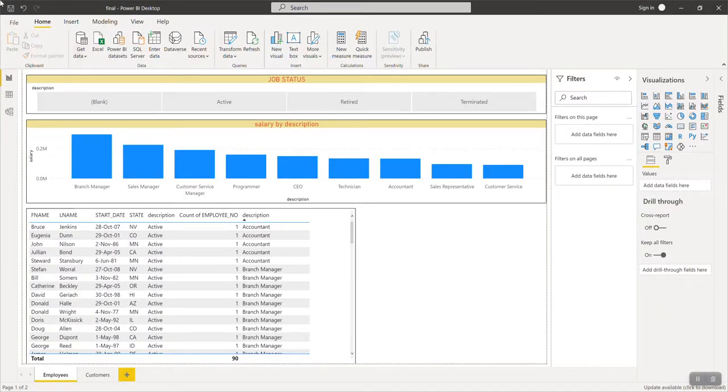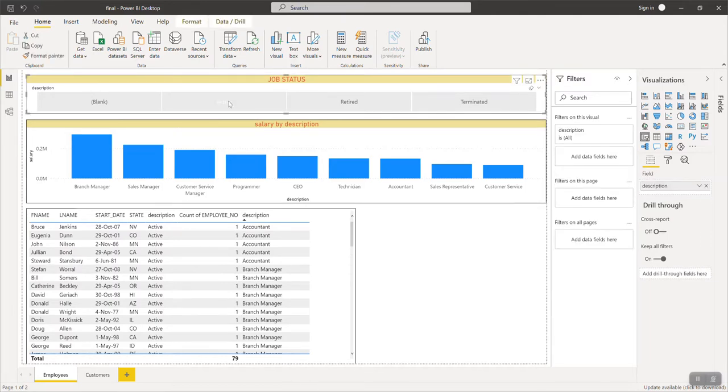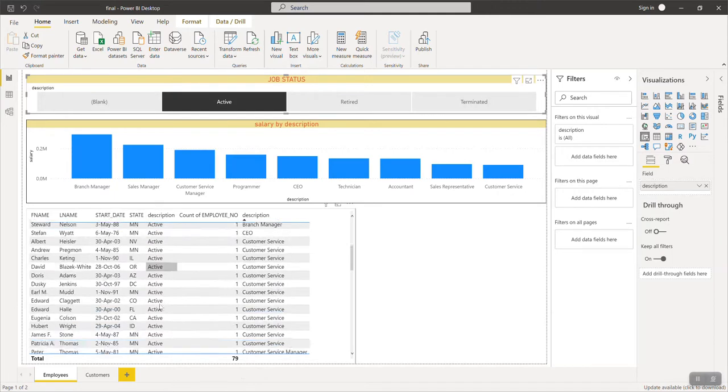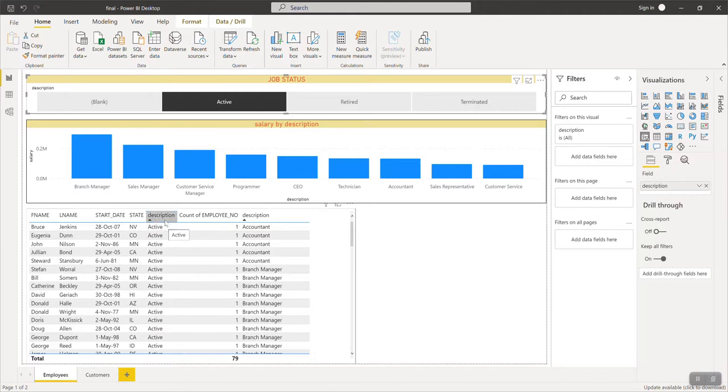In the Power BI, over here, first of all, we see the job status for the employee. If we want to see a list of active employees that we have, if we click right here, it's going to show that we have 79 employees in total that are active, with the first name, last name, start date, states, and descriptions of them, which is the active status, like if they're still working in the company, and the job description, like their position in the company.